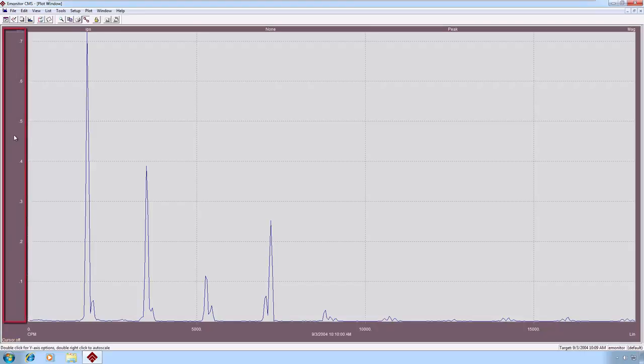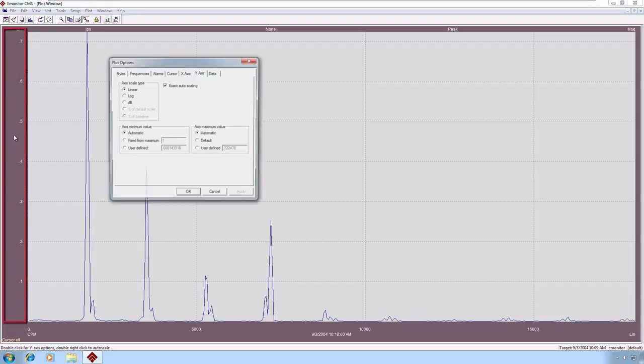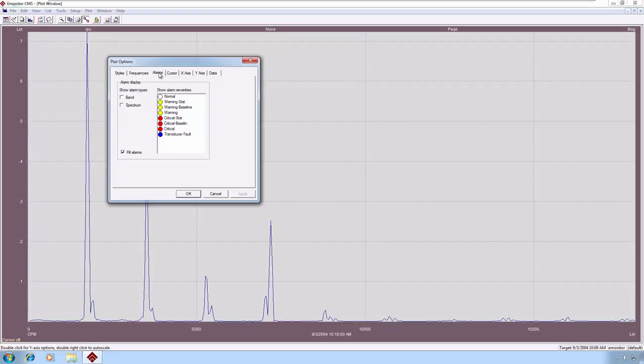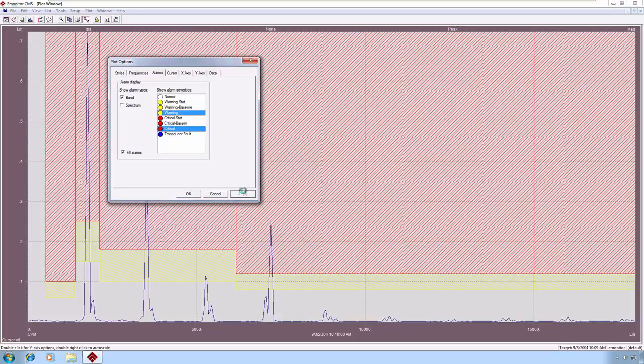I'll double-click in the margin to bring that up. And to turn on alarms, we have several options. I'll go to the Alarms tab, and we have two different alarm types on Spectrum. We have the band alarm, which if I activate that, I will hold my Control key down and select critical as well, and I'll show those two alarm types. So common band alarms.